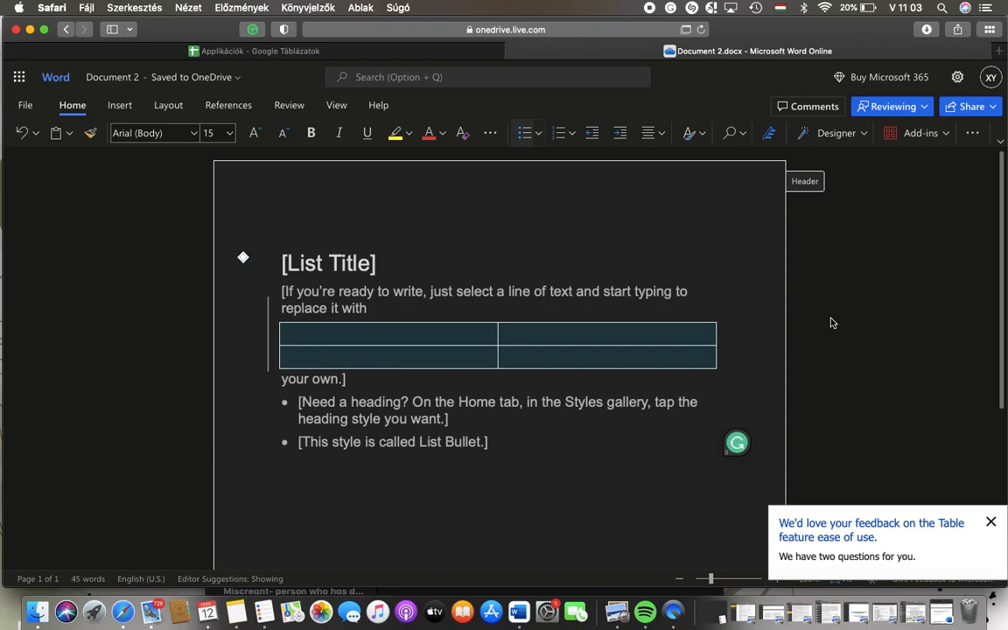Hello guys, in this video I'm going to show you how to insert a table to your document created on the office.com website.